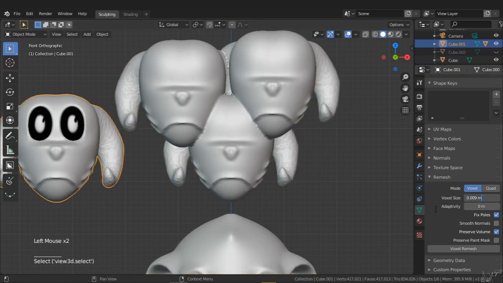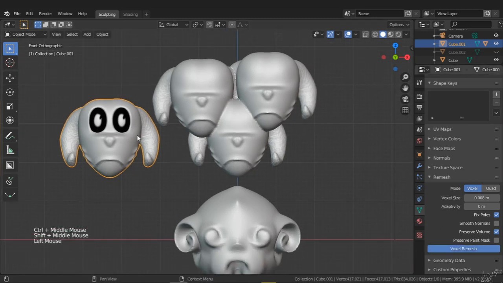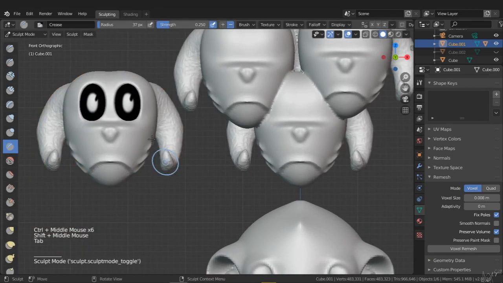I find that subtracting a value of 0.001 or even 0.0005, yep, that's a mouthful, at a time will be your safest bet, as you don't want to end up with a very dense mesh that could freeze up said computer.